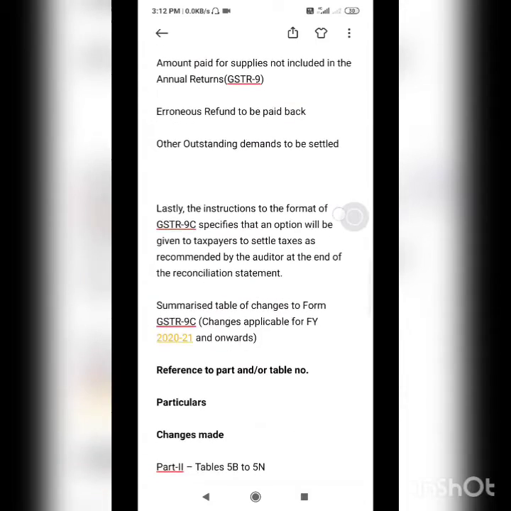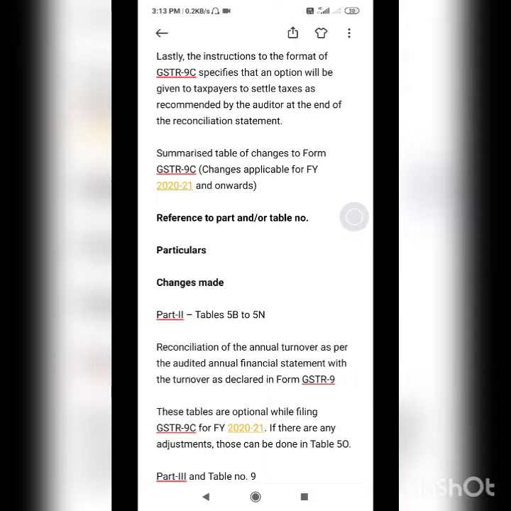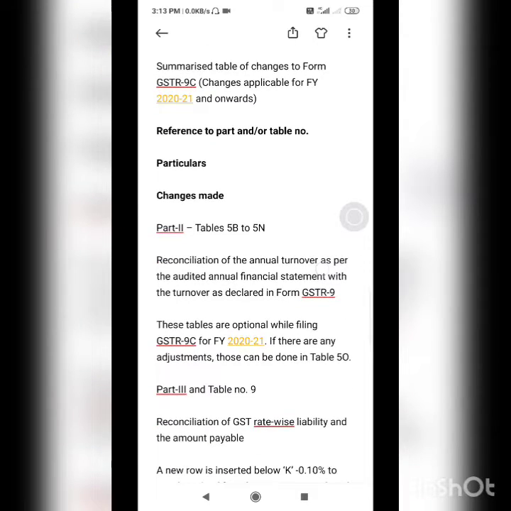Everything has to be quoted. Lastly, the instruction to the format of GSTR 9C specifies that an option will be given to the taxpayer to settle taxes as recommended by the auditor at the end of the reconciliation statement. Summarize tables to form GSTR 9C. The change is applicable from financial year 2021 onwards.